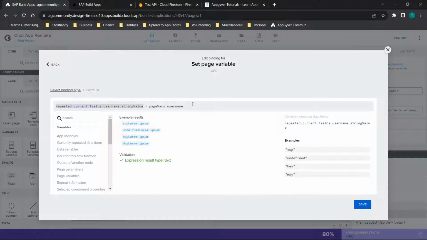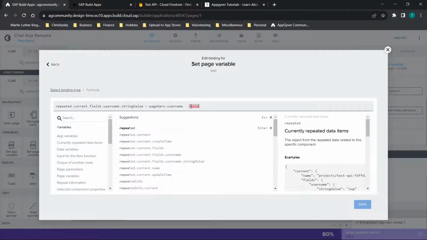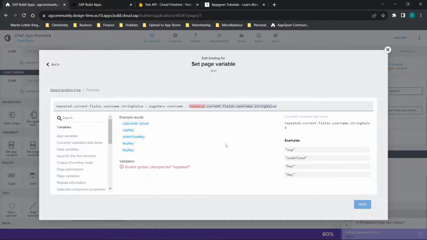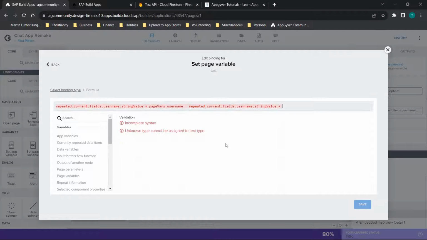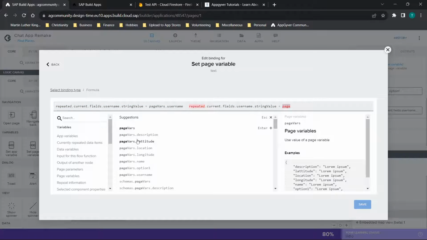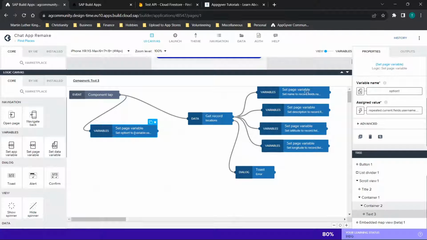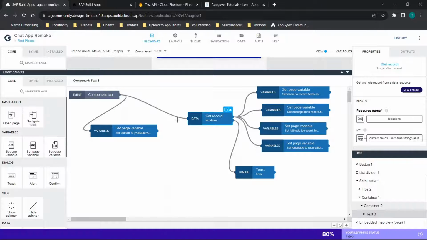If you type in repeat, you'll see that you can find the string value for username or name or whatever that value is. And then you can just click space plus, and then you can type in the page variable for username or whatever the case may be. When you do that, you're basically just setting this option, which you can use later. You don't need to do that step, but it's helpful if you're needing to use this in other areas on the page.